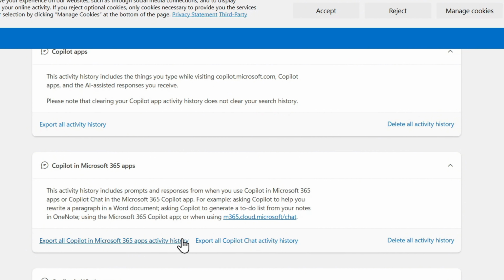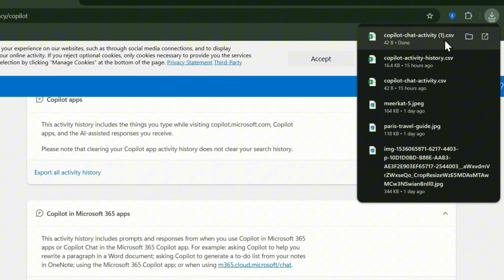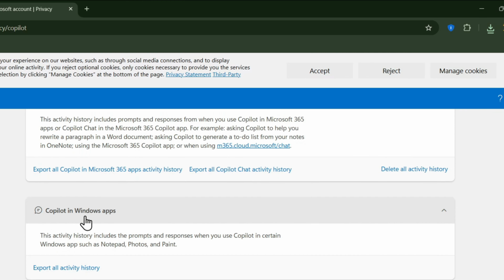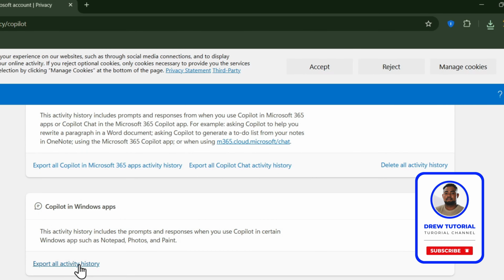You can easily click on that and it's going to download a CSV file for you, as you can see right there on my PC. And if you scroll on again, you also have the Windows app as well. You can export as well.